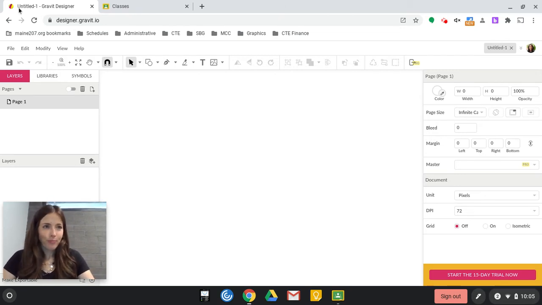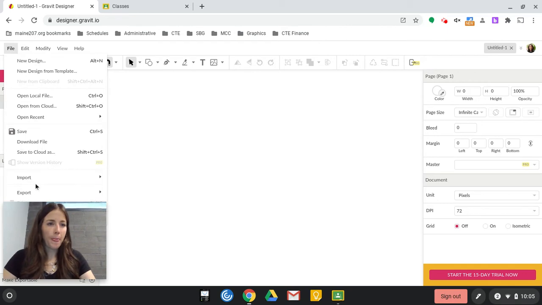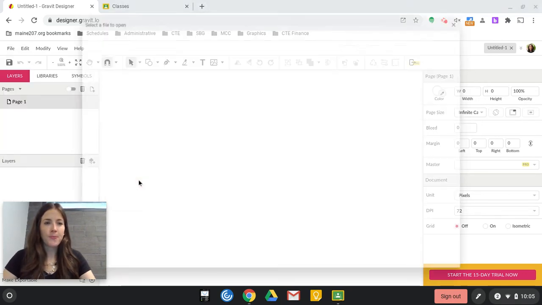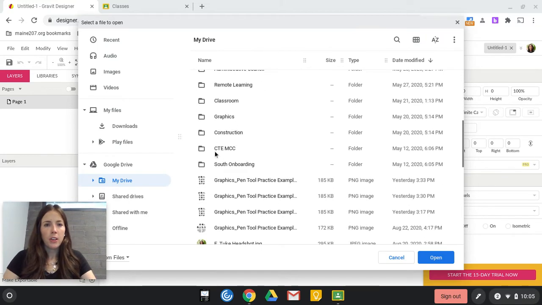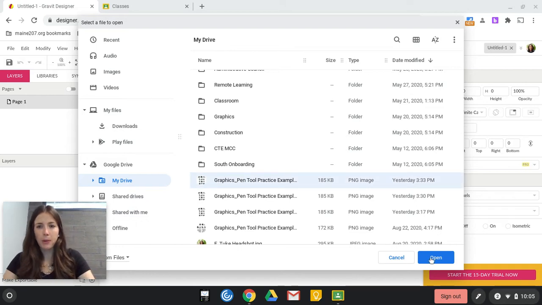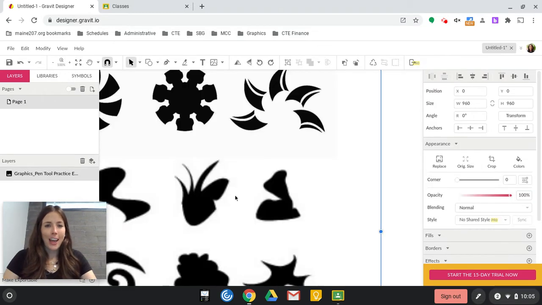To do that, you can go to File, Import, Place Image. At this point, I've already downloaded an image from Google Classroom. So if I scroll down into my drive where it's saved, I can go ahead and click on my graphics pen tool practice example. You can also do the same when you're downloading from Google Classroom. And you'll see that that imports directly into your project.